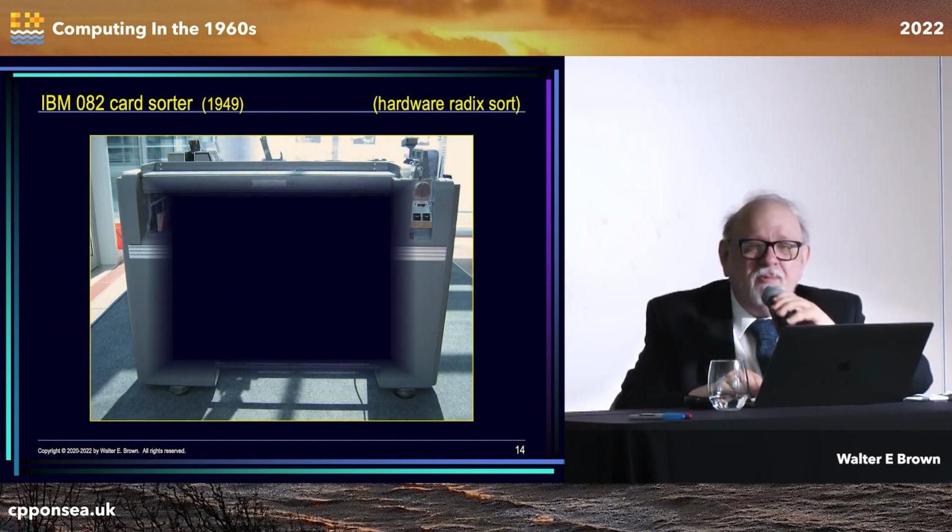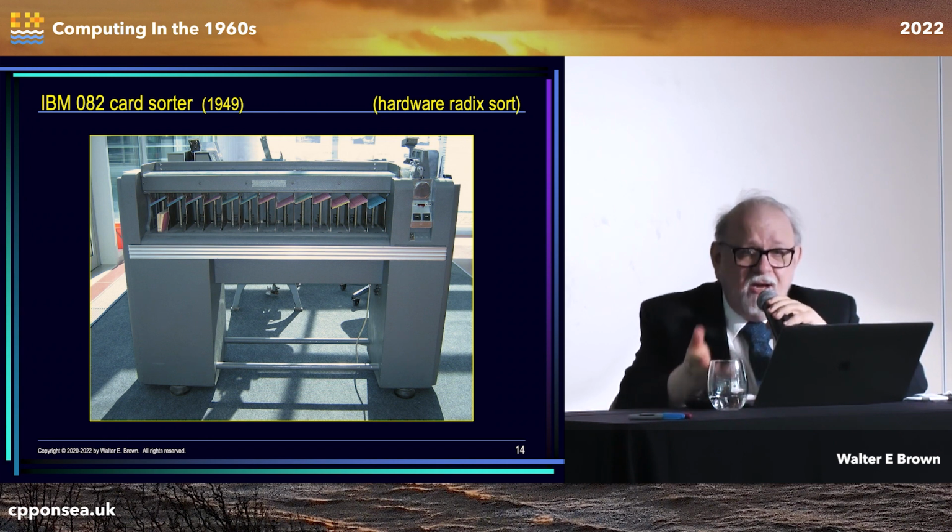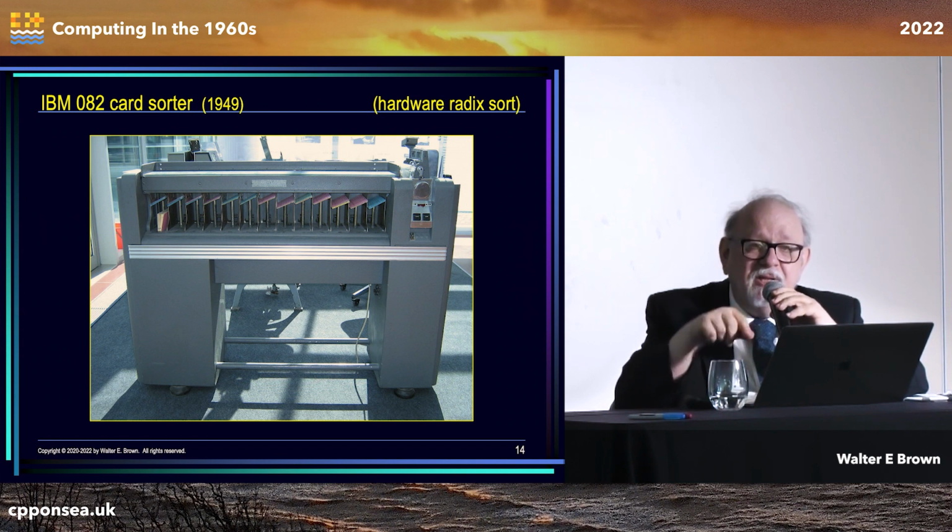Another piece of equipment that we used heavily was an 082 card sorter. This particular one dates from 1949. What this really is, although nobody recognized it at the time, is a hardware implementation of radix sort. If you wanted to sort a deck of cards, let's say numerically, you ran it through once per digit, starting from the right. And of course, you had to assemble them very carefully, face down in the correct sequence, and run them through again on the next column, and then on the next column and the next column.